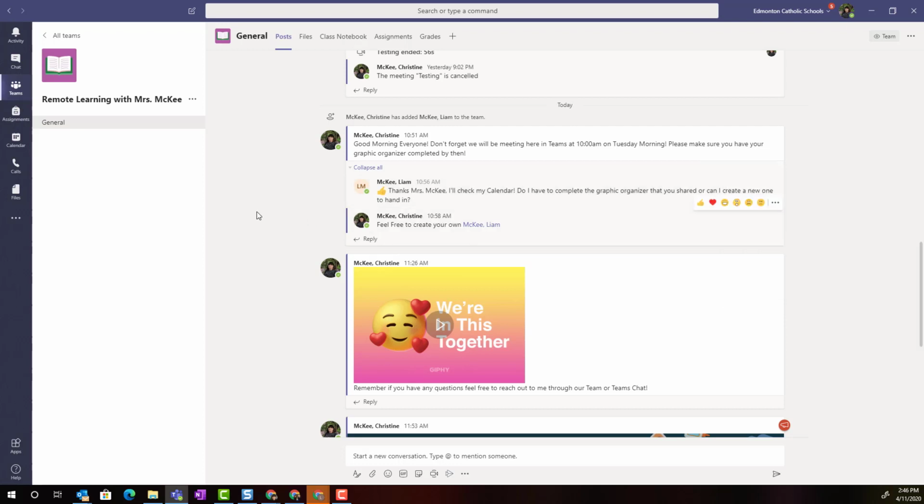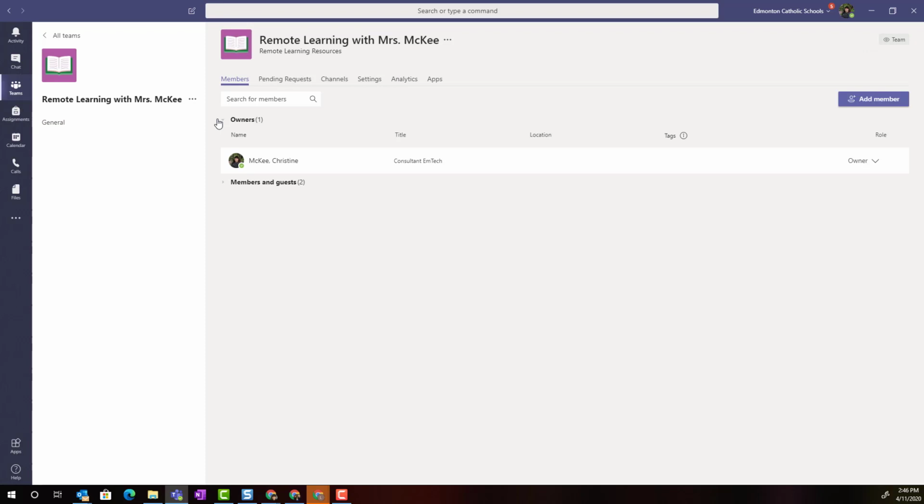However, you do have the ability to dive into the settings of the team in order to prevent students from being able to post certain things. For instance, if I come up to the three dots, or the Timbits, next to the name of my class team, I can select Manage Team.